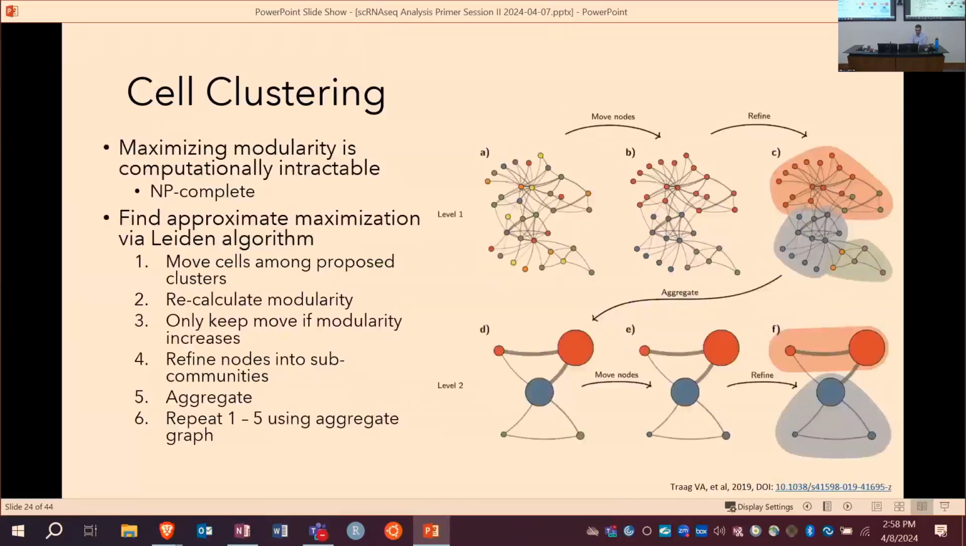The problem is that maximizing modularity is computationally intractable. It's considered to be an NP-complete problem, I think. And so we have to come up with some approximation methods to maximize it approximately. One of those methods is the Leiden algorithm. I'll cover intuitively what Leiden is doing. It's probably helpful to look at Traag et al. 2019 if you're curious for more details.